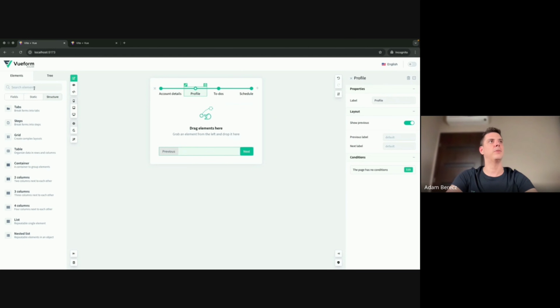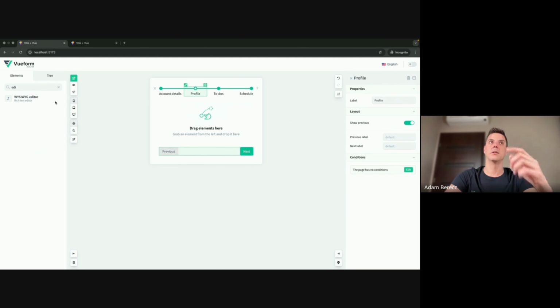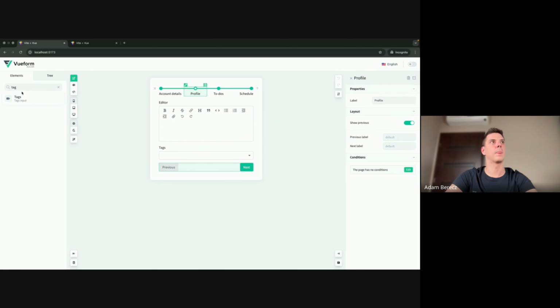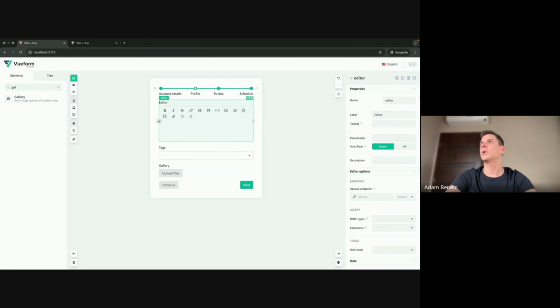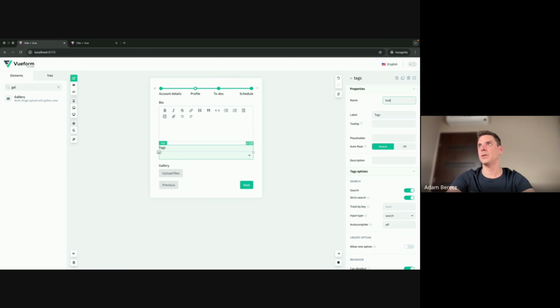And for the profile, we need a rich text editor, text input, and the gallery. Now, I'm going to rename the editor to bio. This is where the user will be able to tell about themselves a bit. This will be a list of hobbies.